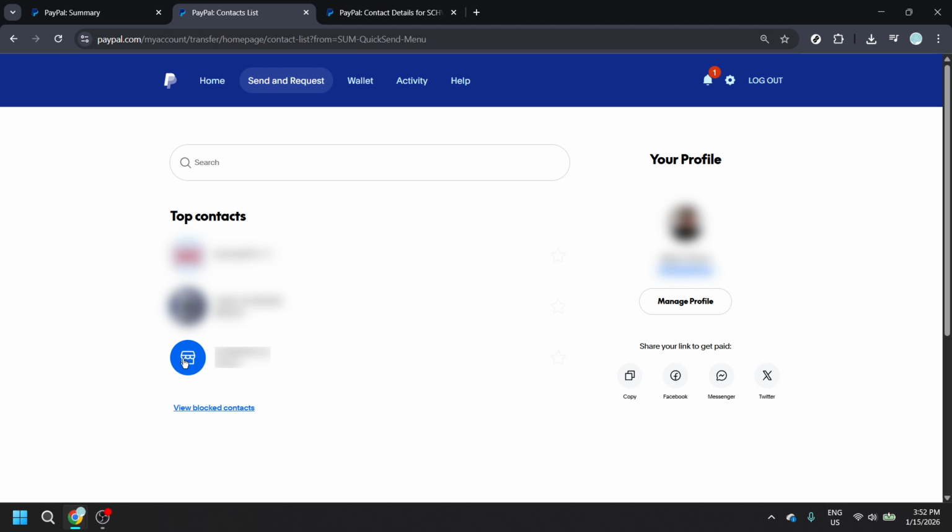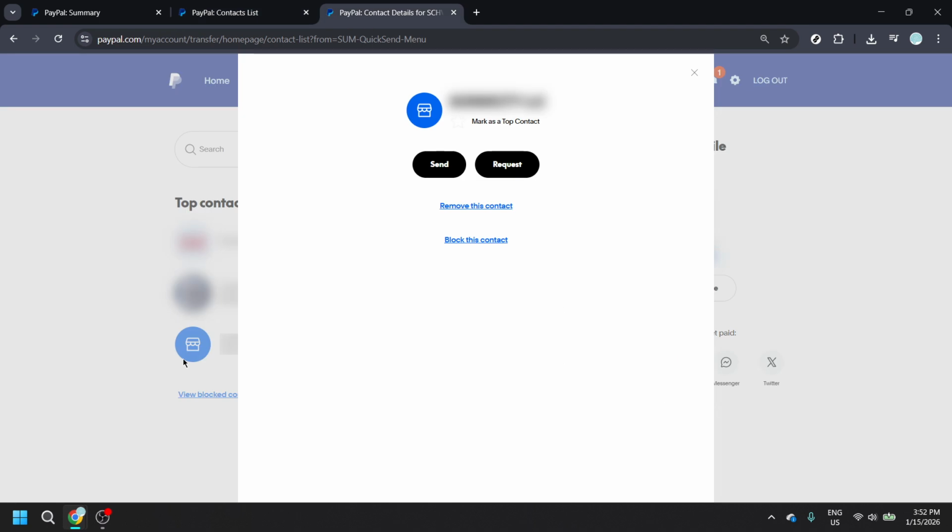On the Contacts page, look for the option that says, Block this contact. Click it, and when prompted, confirm your choice. After you confirm, the contact will be blocked. This means they won't appear in your quick suggestions, and you won't be able to send payments to them accidentally.